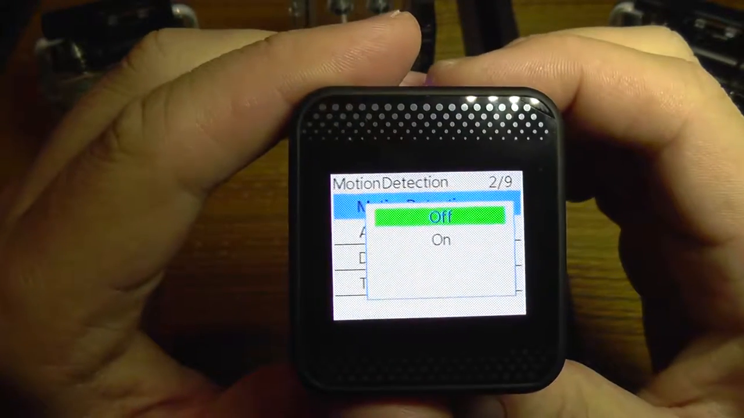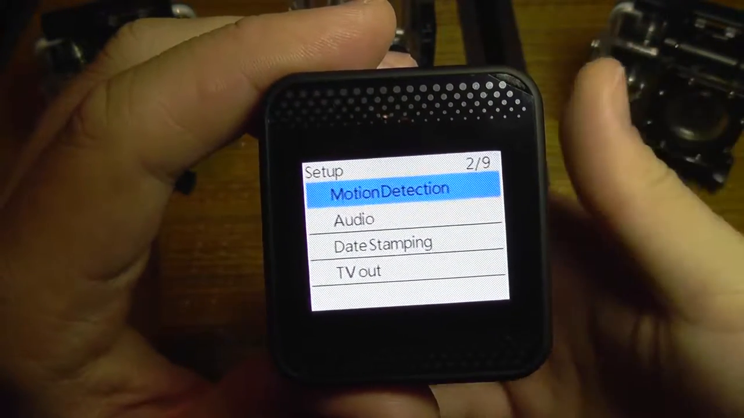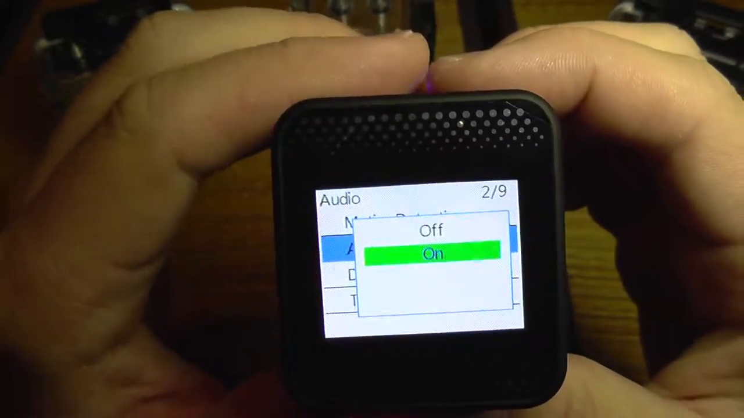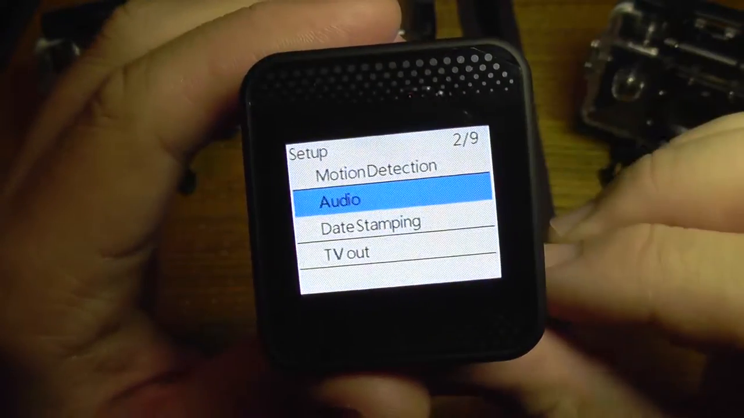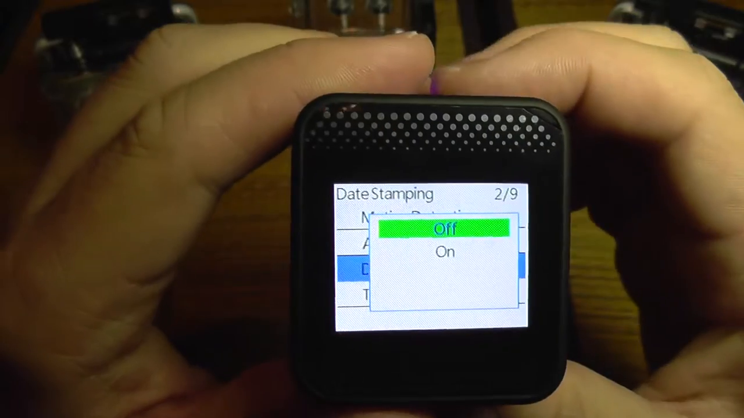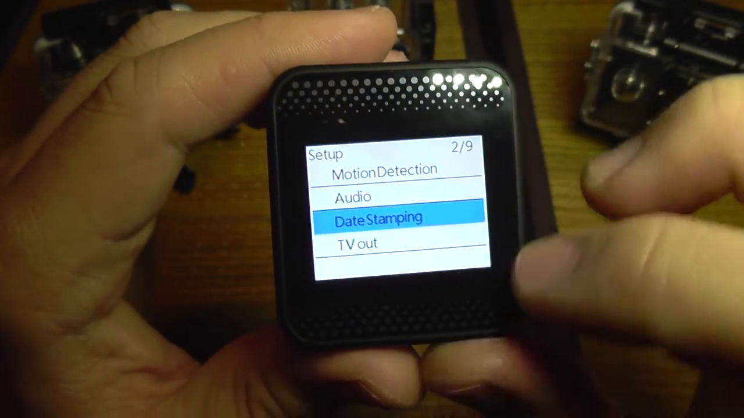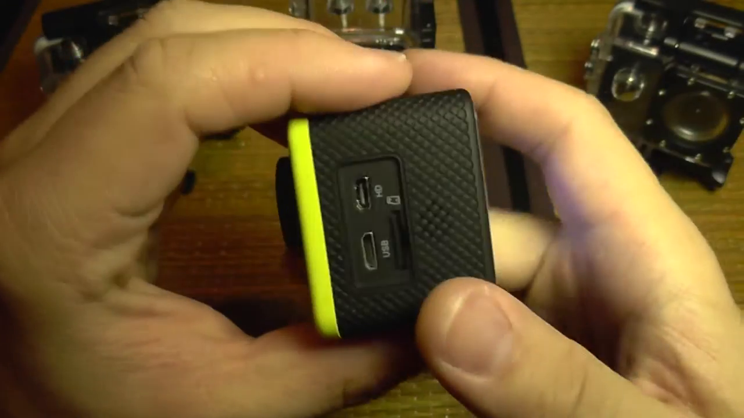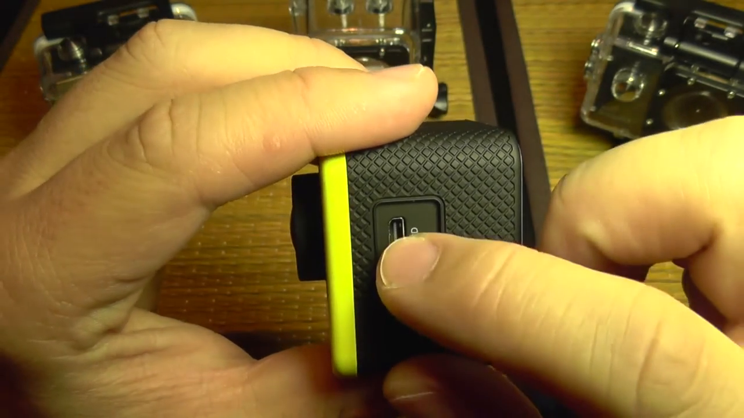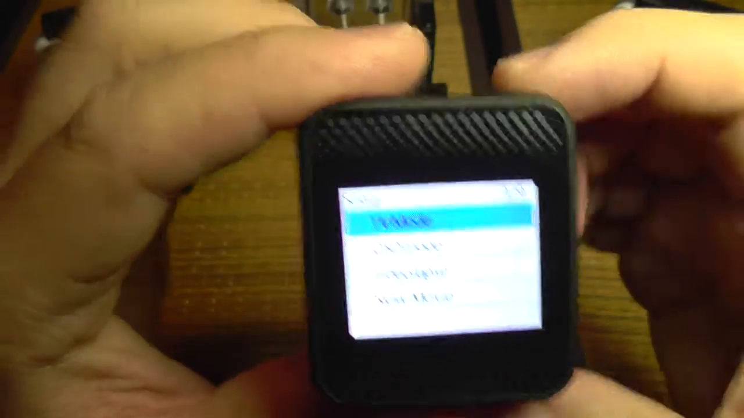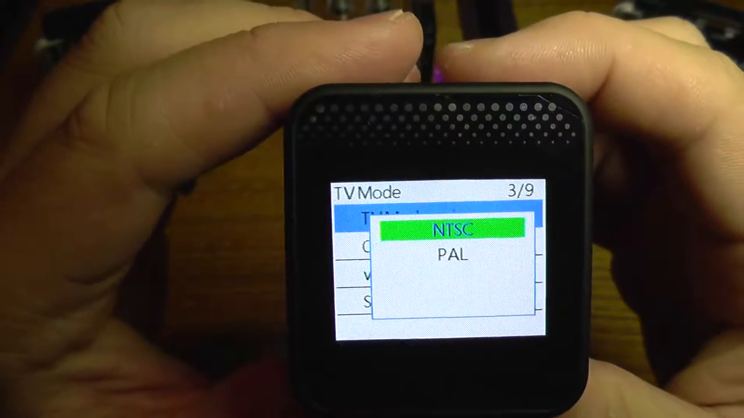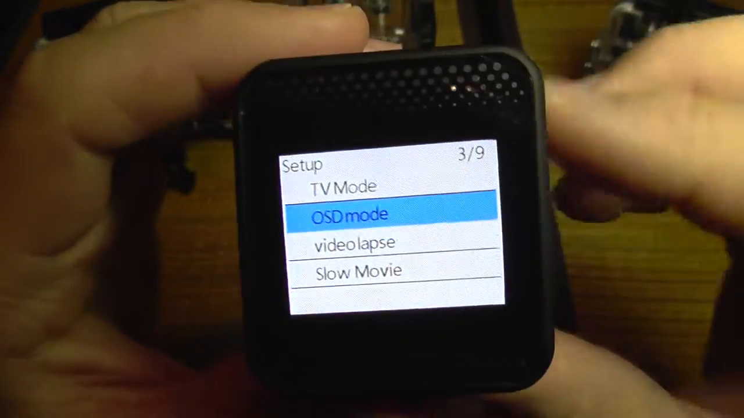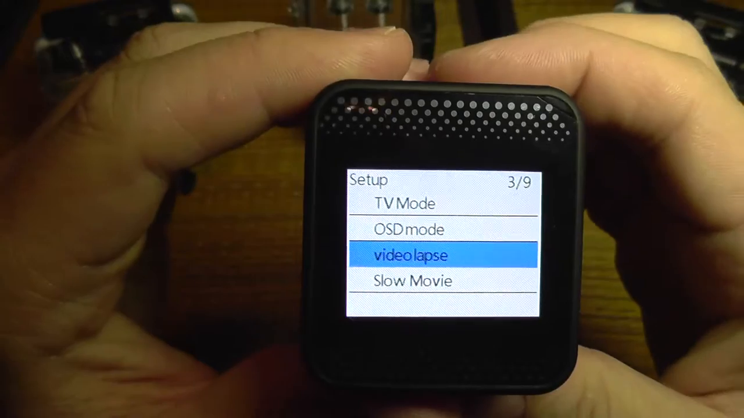We have motion detection. If you have movement, the camera will start recording. On audio, you have an option to enable or disable sound recording. Date stamping lets you record your date on your video. TV out, you can enable or disable it, and you can connect the camera with the HDMI port, micro HDMI port. We have the TV mode, the standards, OSD mode, if you want indication on the screen about the battery, and so on.